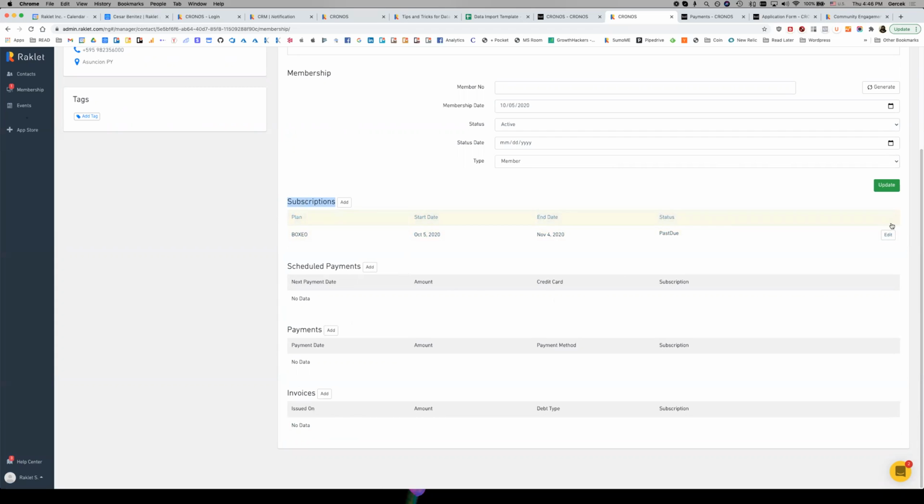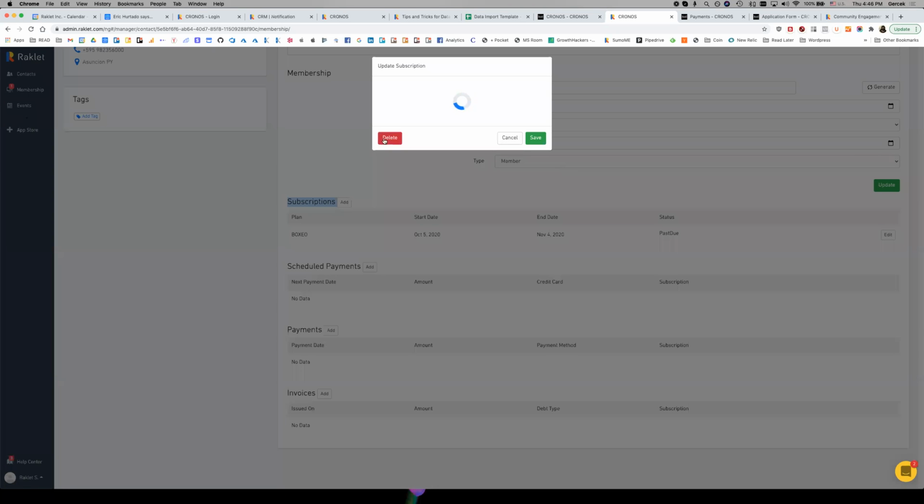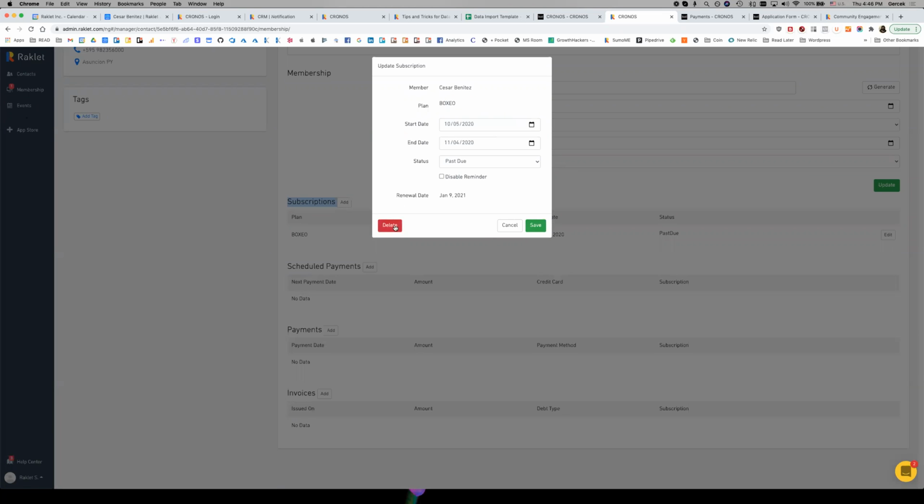Subscriptions basically generate invoices on your behalf every month on their renewal date. And it tries to charge the card on file, but you're not going to be using cards. So what it will do is send reminders, like, hey guys, you need to pay, please pay, that type of emails you can set up. And then you're going to be adding payments manually. And if you like, you can just delete this, for example, and then create a new one.